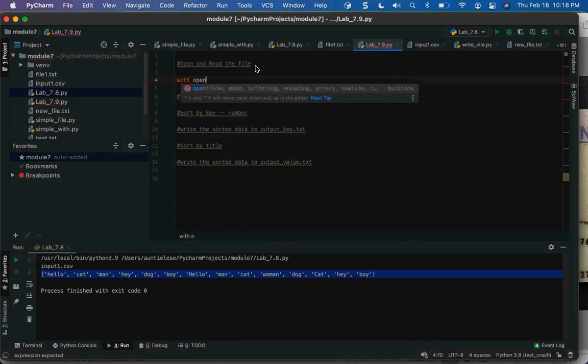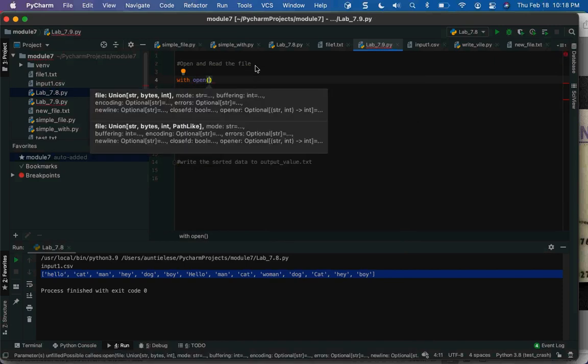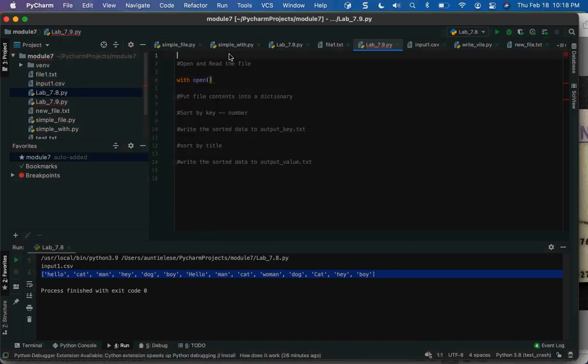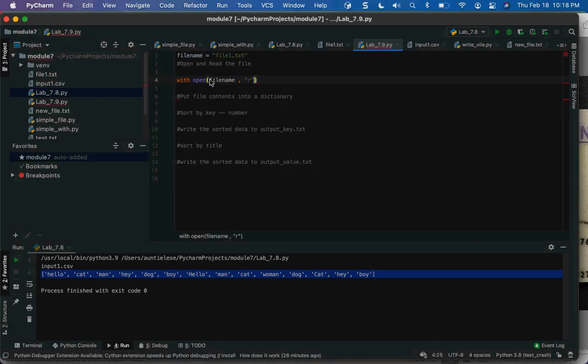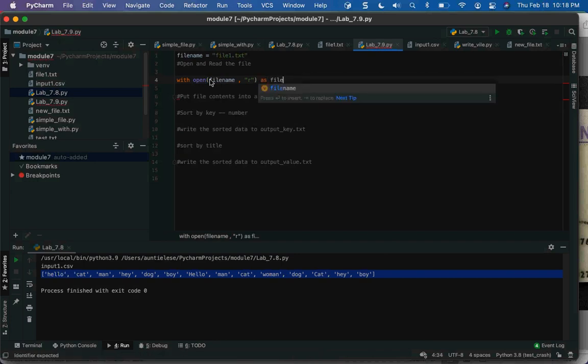So with open, I'm going to say, we'll do this file name here again. Oops, gotta get the quotes right. Okay. So with open, file name for reading as file.